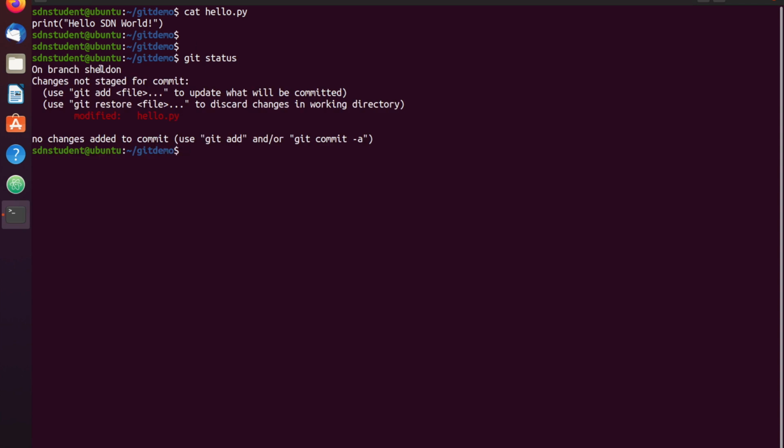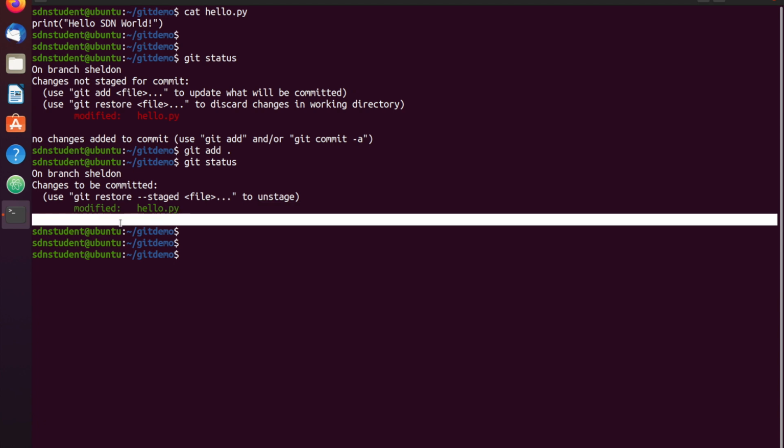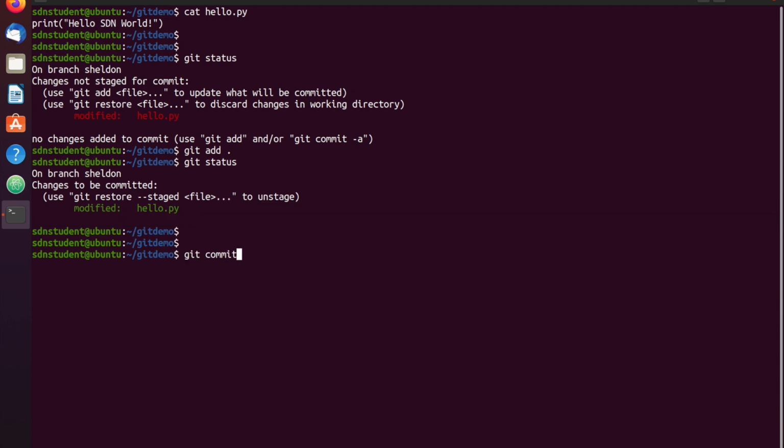And you can see it still says I'm on branch Sheldon, but now we have modified hello.py because I've made a change to the file. So now I'm going to go ahead and add this with a git add, and I'm just going to add everything with the dot, which basically adds everything in my current directory. So I'll run git status again. You can see hello.py is now modified, but it is staged as indicated with the green. So I will go ahead and do a git commit and put a message, and that is added Python code.